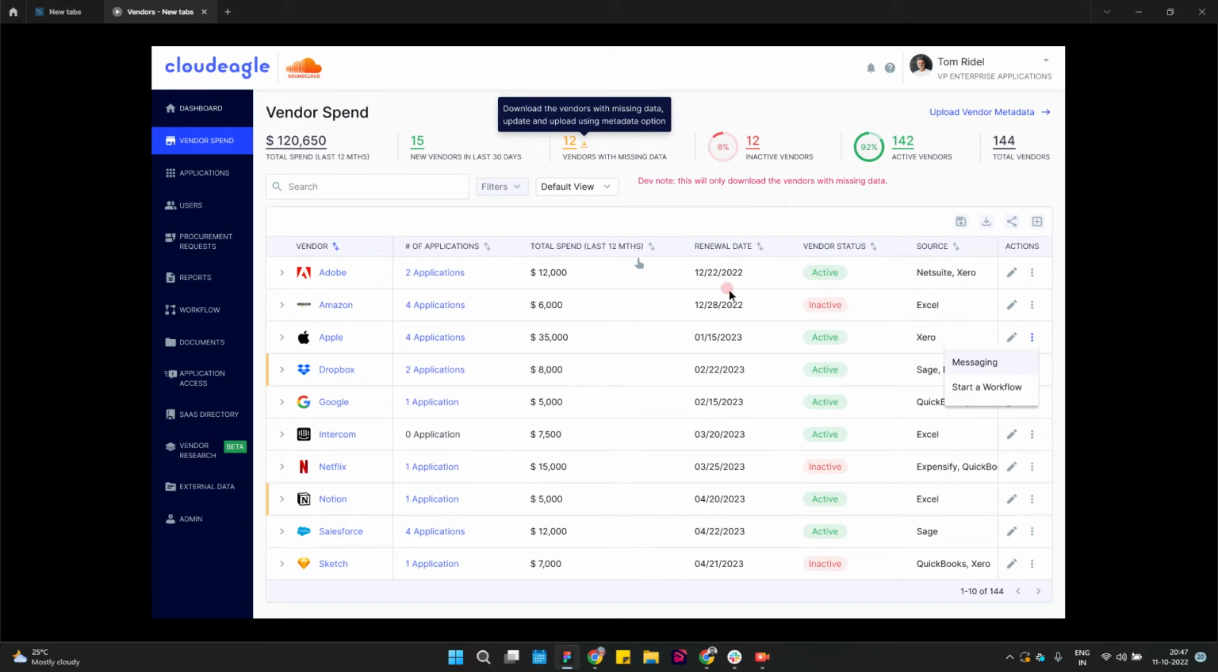Other actions which can be performed from here: one is the inline editor. When the user clicks on edit, this is the primary action for now, the entire row is going to be editable. The other two things they can do are directly open up the messaging part from here, which would be a slider, and directly start a workflow from here itself if they want.